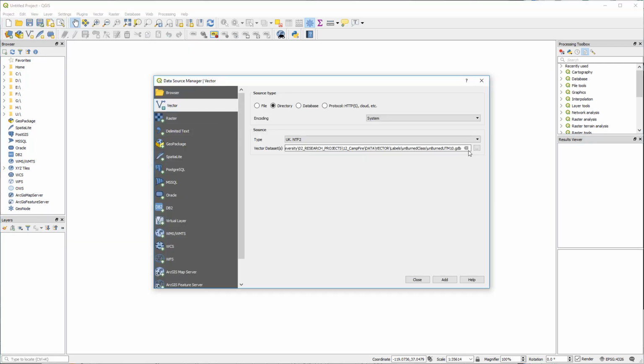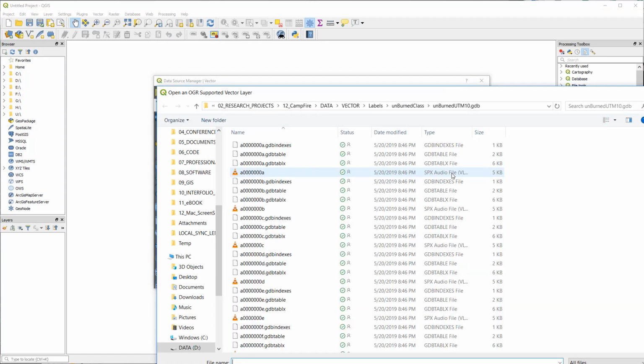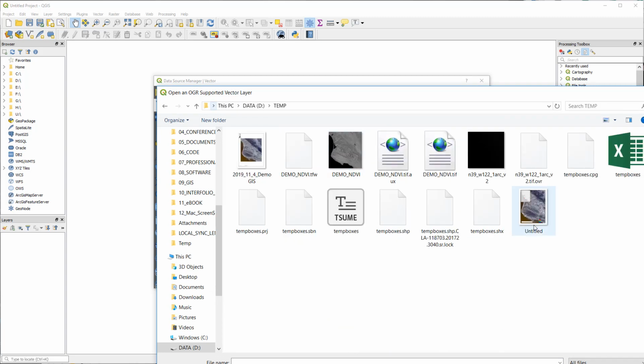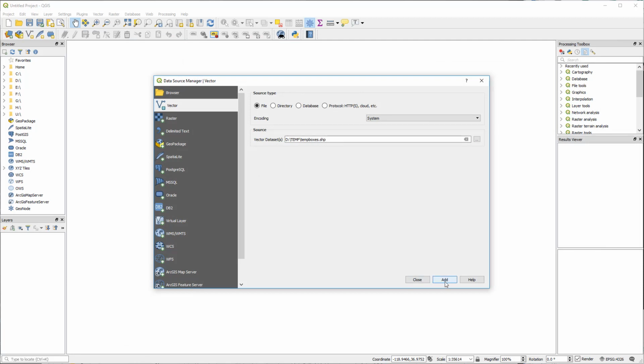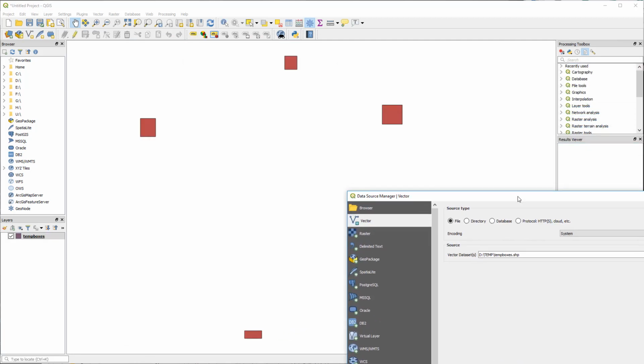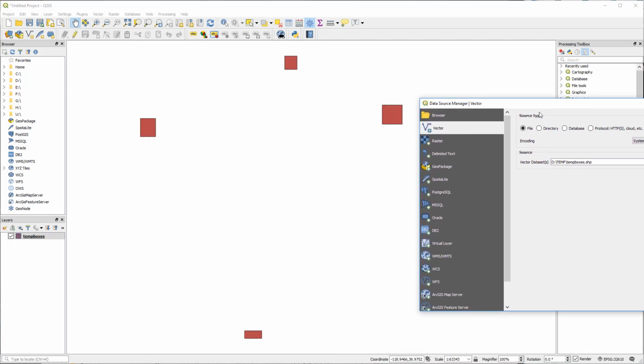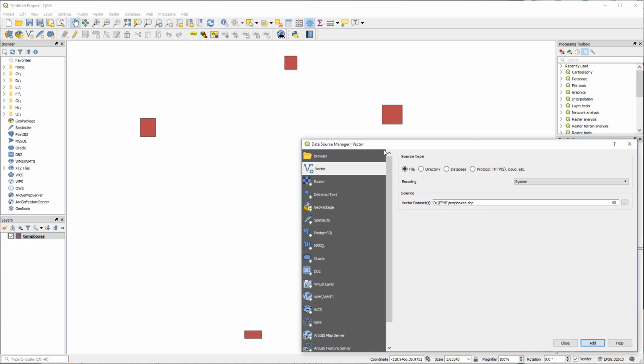And I created just this dummy shapefile, which is just some boxes. You can see I got this temp boxes here, and it's actually the shapefile that I want. I can just say open that up and add that. Now you can see it adds it to the map right there. This dialog box stays open.